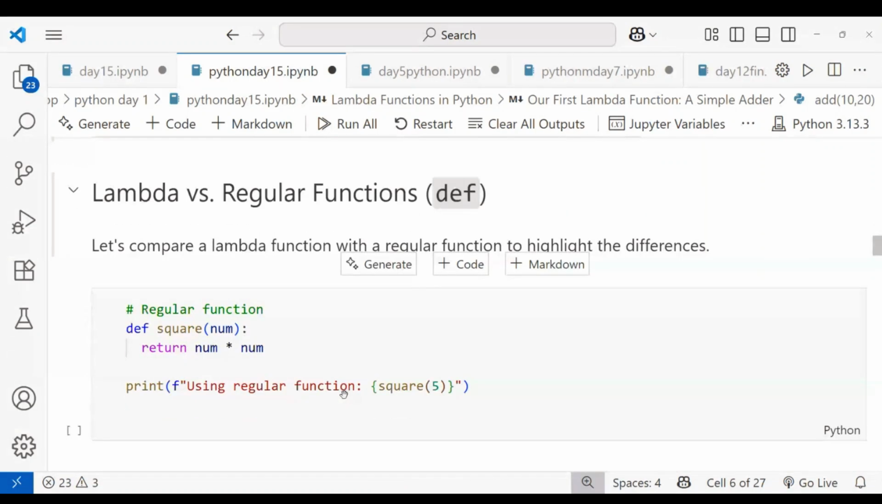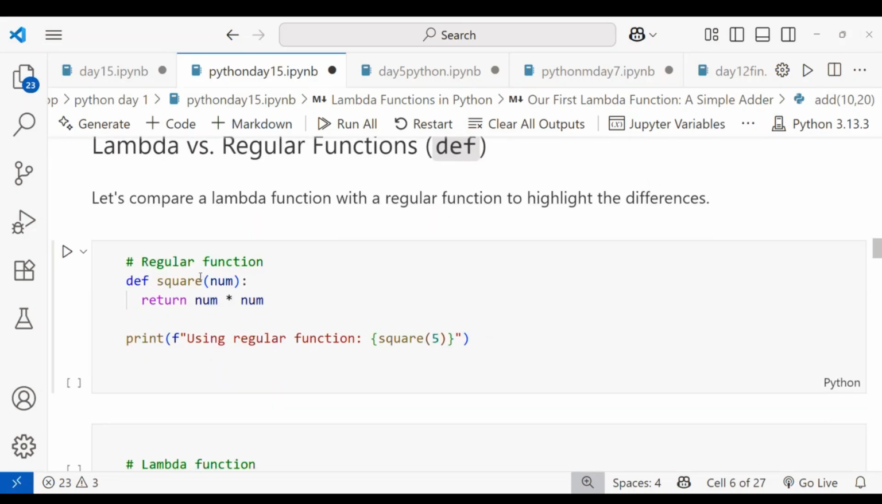Let's see the difference between lambda function and regular function. A regular function is nothing but def, which is called a user defined function. Let's see here. I'm using a regular function. I want to find the square of a number. If I pass some number, I want to get the square of that number. I'm giving square as the function name.